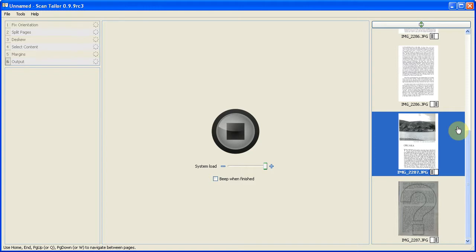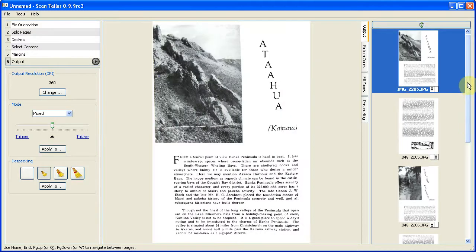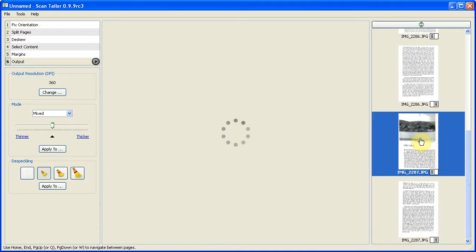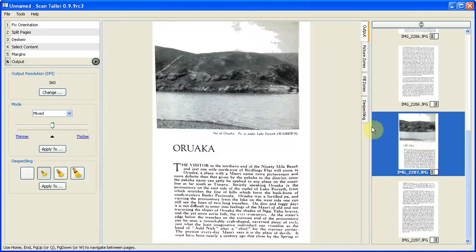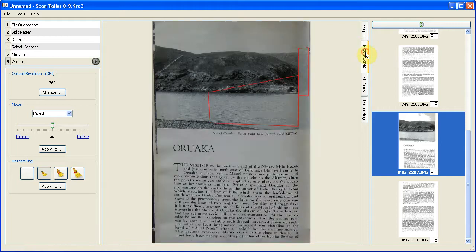Okay, I believe this was the page we changed the rotation on. So you can see here that the automatic picture detection algorithm changed its mind, and now it actually thinks that this area also belongs to a picture. Okay, we're going to fix that as well.